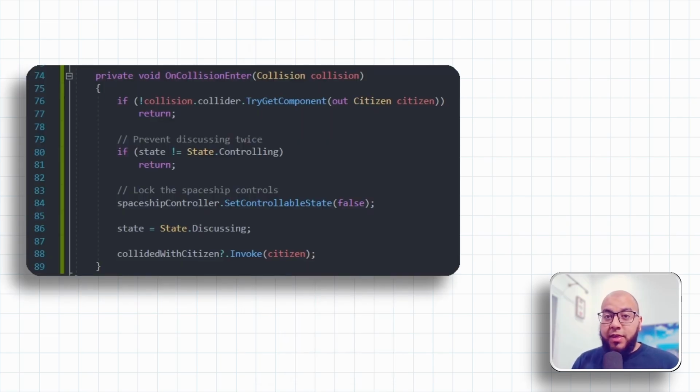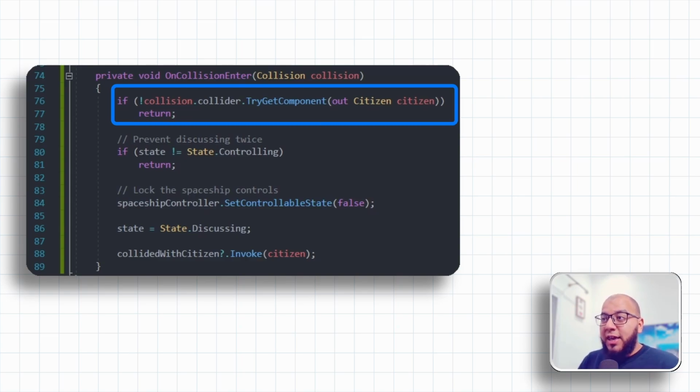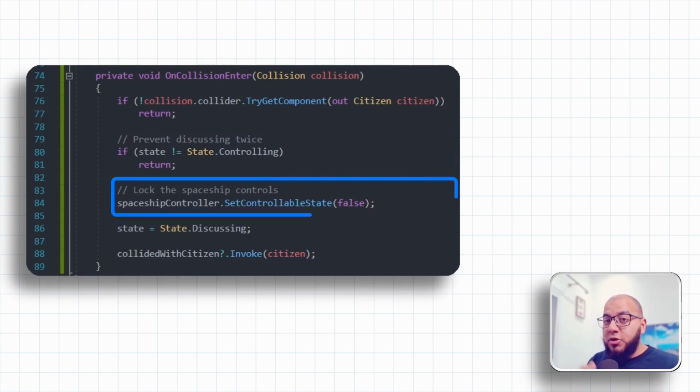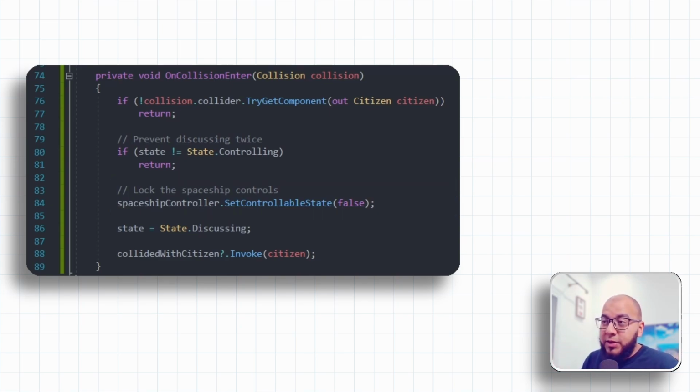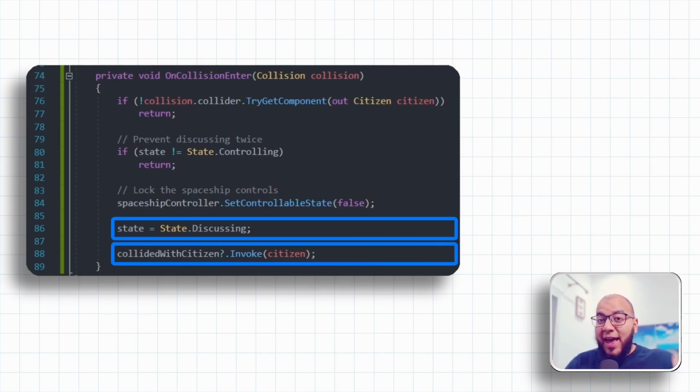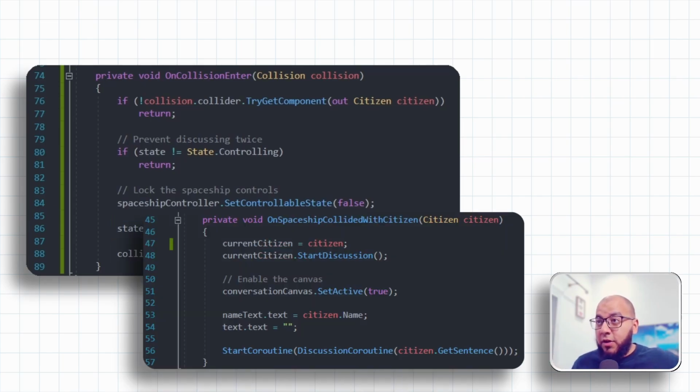Whenever you collide with a citizen, you trigger the conversation mode. So whenever we collide with something, we check if this is a citizen or not. If this is the case, are we controlling the spaceship right now or not? If we are controlling the spaceship, then we can jump to the next step. We lock the spaceship, so we basically turn it into a kinematic rigid body, change the state to the discussing state, and trigger an action. That action will be called by the conversation manager to start the conversation.